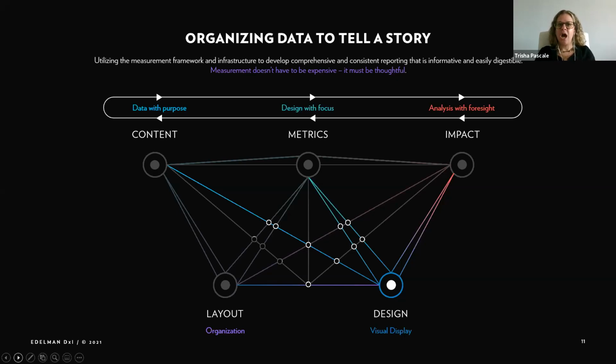And really it's about making sure that the data we're using has purpose, that the way we're presenting the data makes sense and drives people to use it, and that we're putting in the context and the insights.